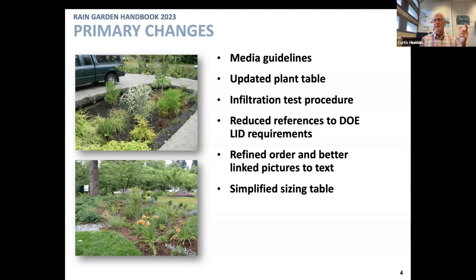So we've updated the plant table. Updated infiltration test procedure. We have a really competent hydrogeologist on the technical advisory committee, and so we've updated that test procedure. And we've reduced the references to Department of Ecology LID requirements. This is just, again, to refer someone to the stormwater management manual. That's a homeowner. That's kind of silly, really.